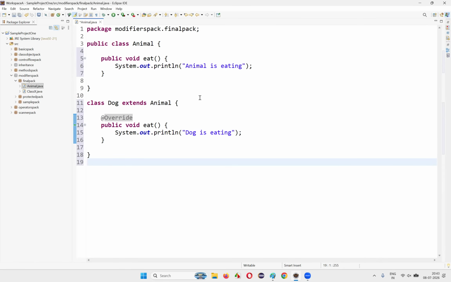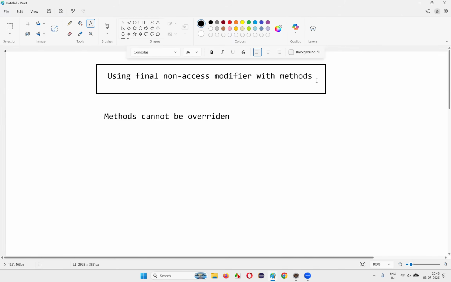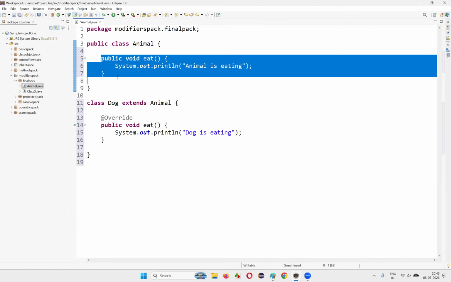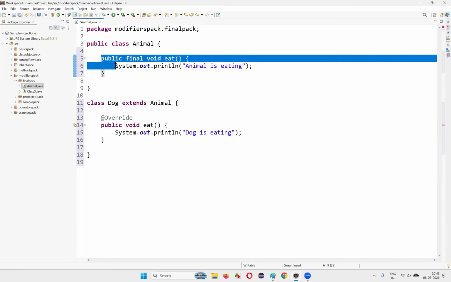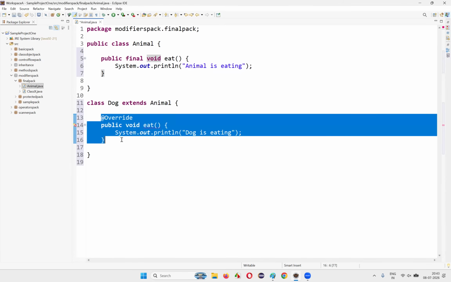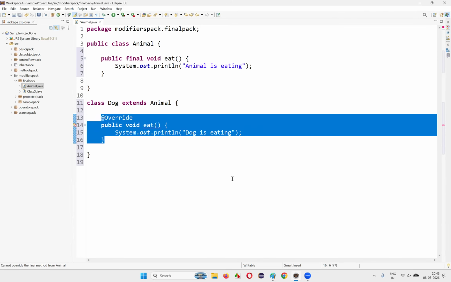Fine. So normally it is possible to override the methods in the child class when the final non-access modifier is not specified before the methods. You see, I'm not getting any error so far. But the moment I add the final non-access modifier keyword before the method here, this method in the parent class cannot be overridden by any child classes. You will get an error like this: Cannot override the final method from Animal. The final methods cannot be overridden by the child classes.